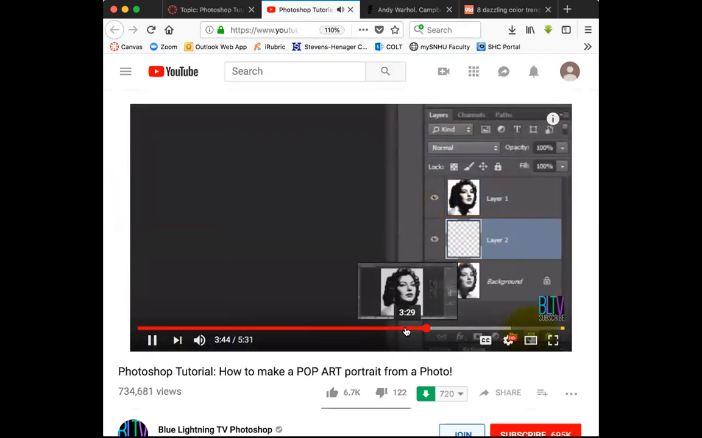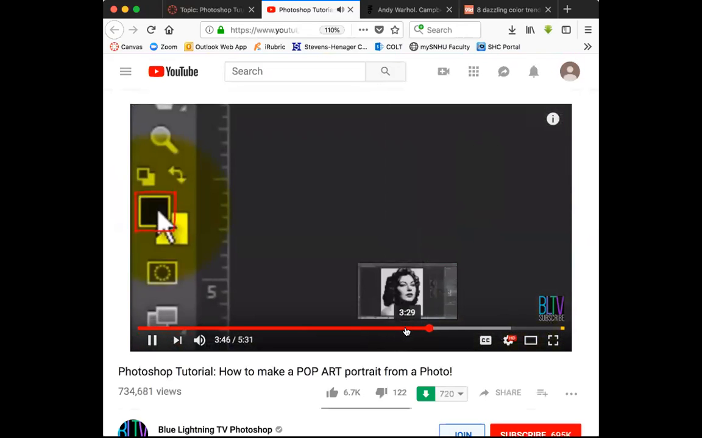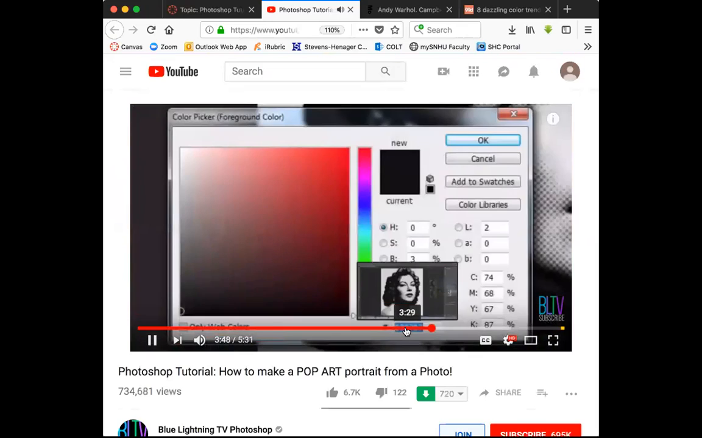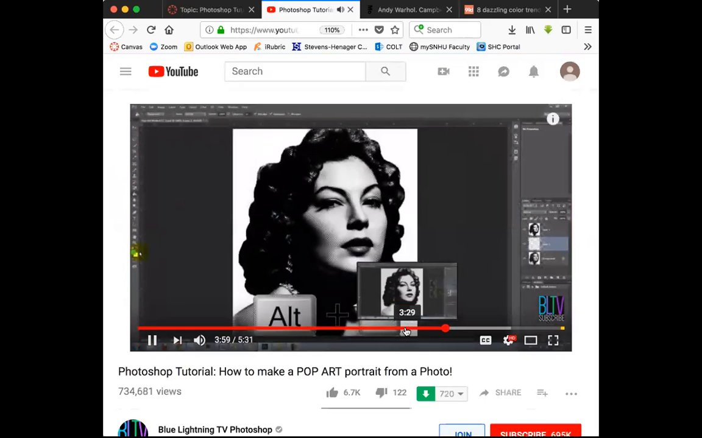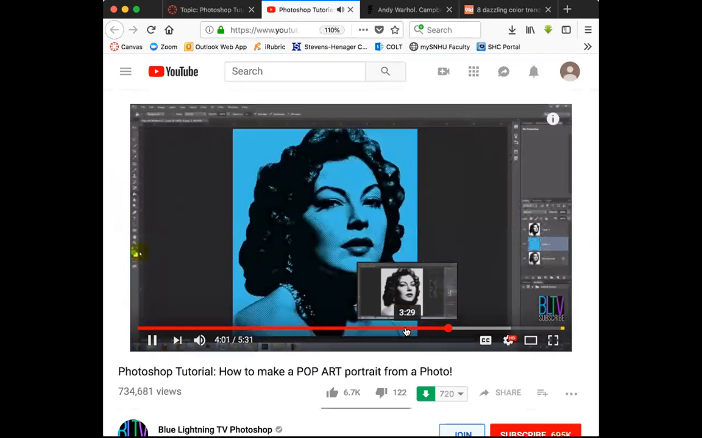We'll fill the empty layer with a color by clicking on your foreground color to open the color picker. Pick a color you like for your background. I'll pick a dark turquoise. Then press enter or return. Press Alt or Option plus delete to fill it with the color.